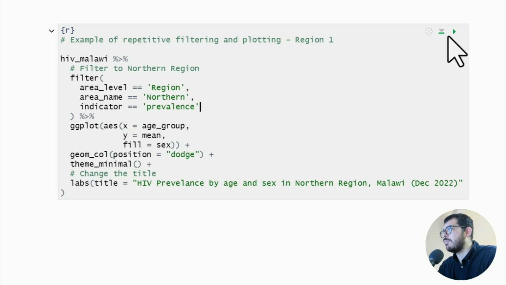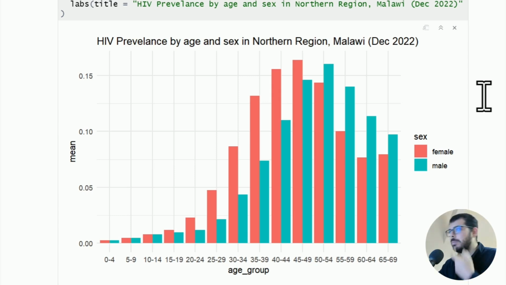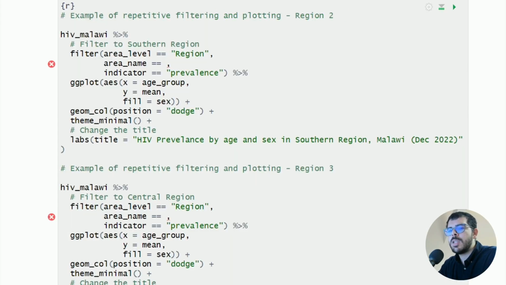So if we run this code, we will have the following plot, which indicates a slight difference in the shift between HIV prevalence for males and females. That shift that we've seen that happens around the age group of 50-54 this time happens in the northern region. It happens more often at 45-59. Now we can basically move on and do the same thing for the rest of the regions.